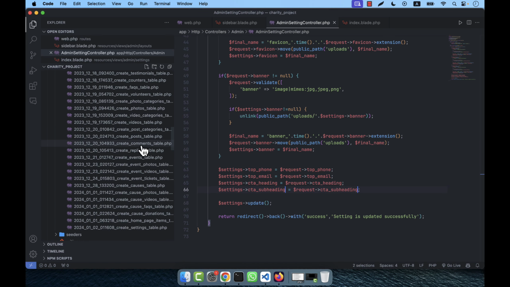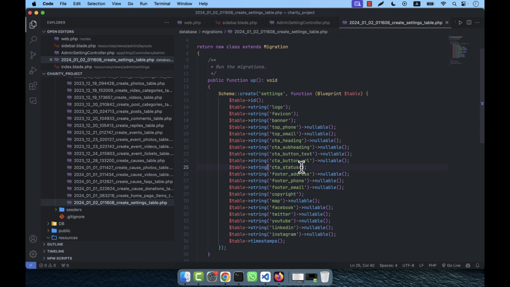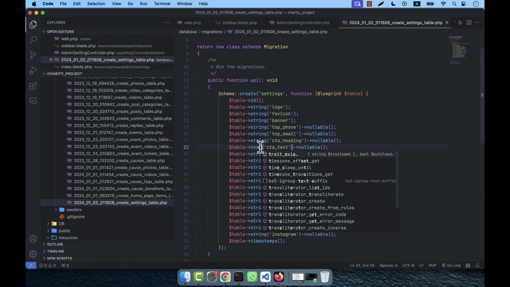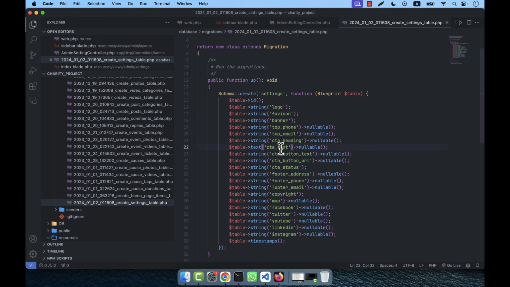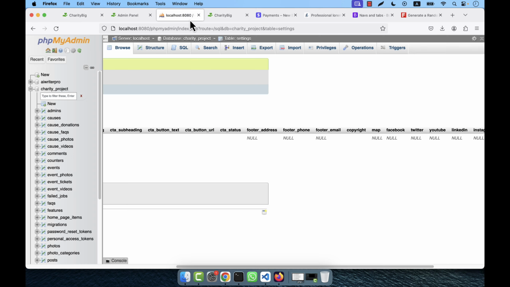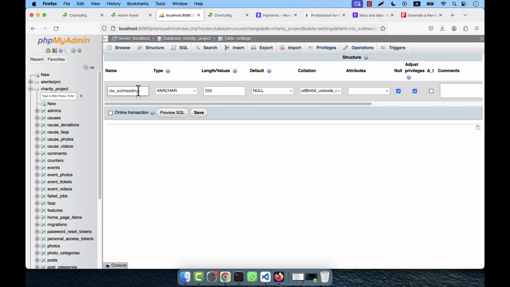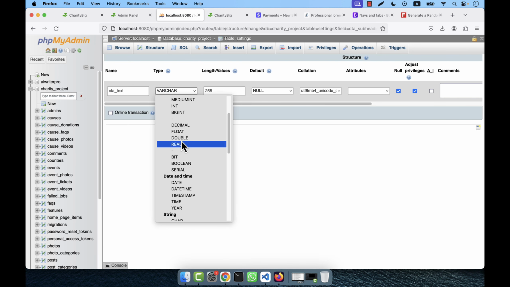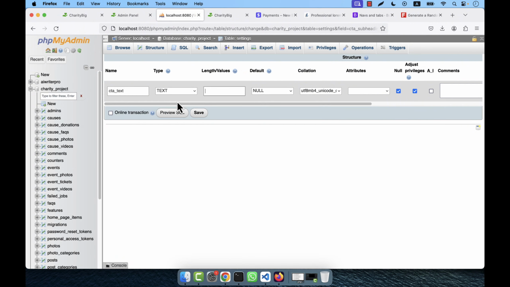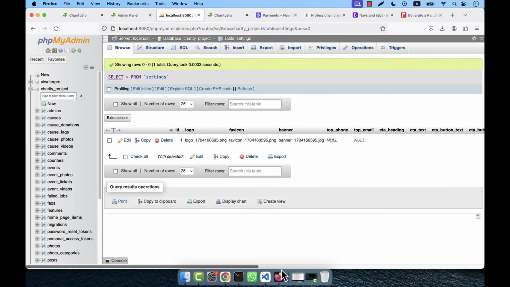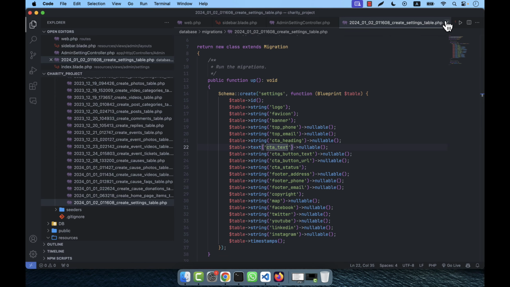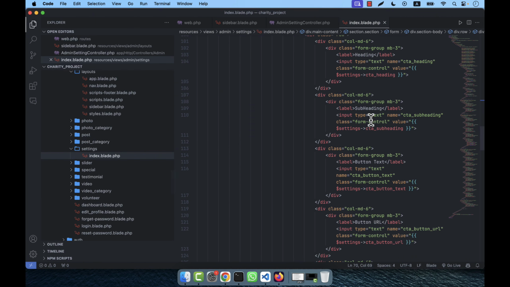So the better approach is to make it text, because this can be 1 or 2 lines long text. So instead of subheading, it can be text, and this is text, CTA text, okay, not subheading. So I am going to edit the data in the structure. Instead of subheading, I can give here CTA text, and this is text field, not var character. So save the data.